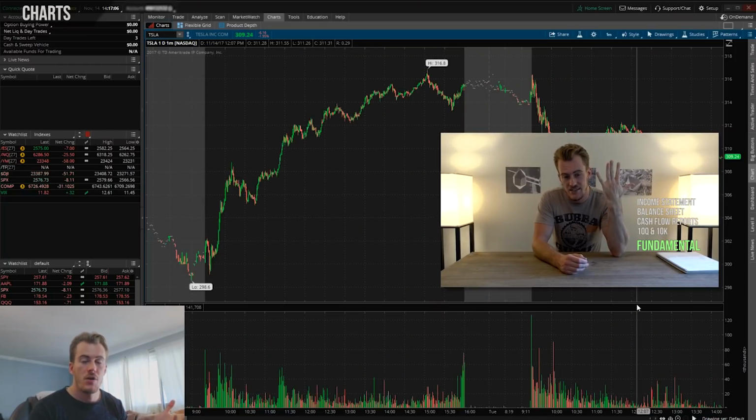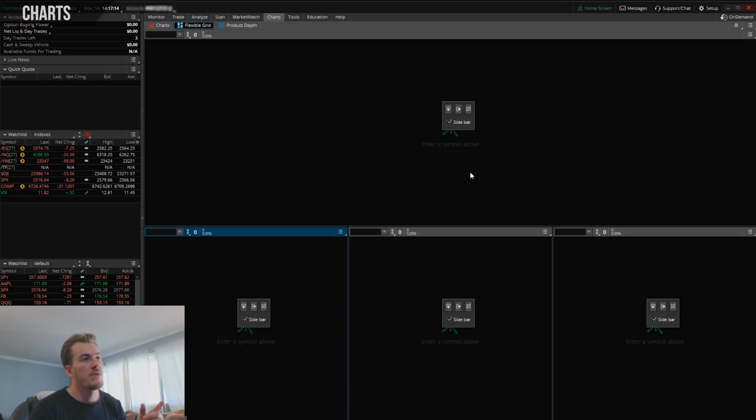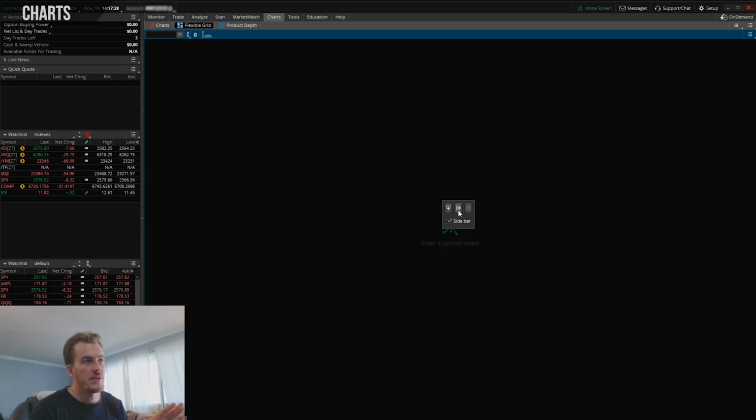Alright, so now let's set up our charts for actual day trading, and they look a little different than just this basic setup. If you go over to Flex Grid, click on it, your software should look something like this. What we're going to do, it's not going to make sense while we're doing it, but just follow along with me. We're going to hit the right buttons on each one of these to get rid of them. So now we just have this.